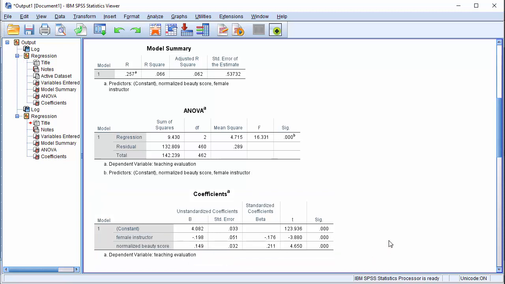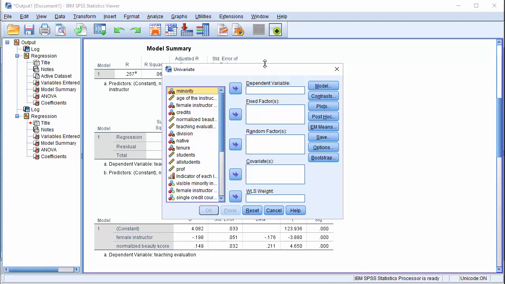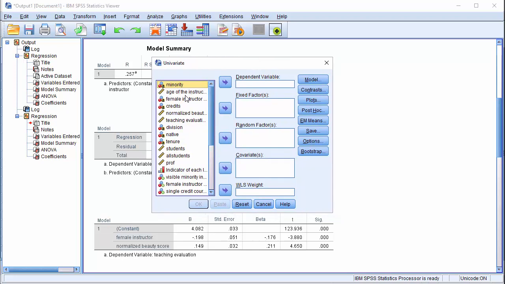But the reality is that the model has treated the binary variable as a continuous variable, even though it is reporting the correct coefficients. This could become problematic if it were an ordinal variable or a multinomial variable where the categories were more than two, and that would be a problem. So to avoid that, what we really need to do is to use another option in SPSS under Analyze, General Linear Model, Univariate. And in this case here, we can pick the teaching evaluation score as a dependent variable.